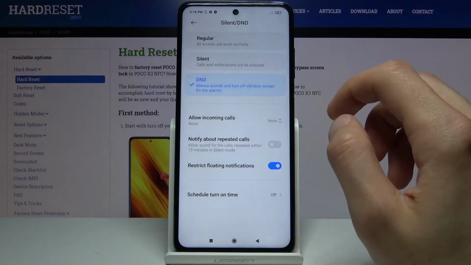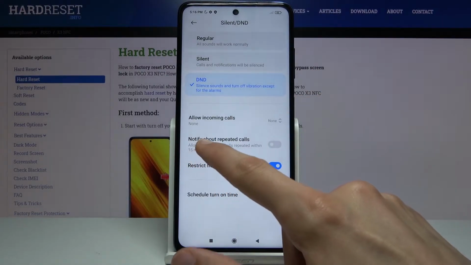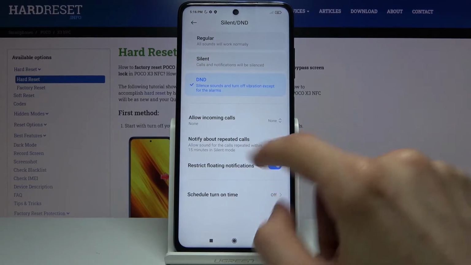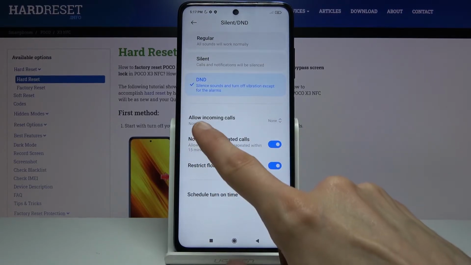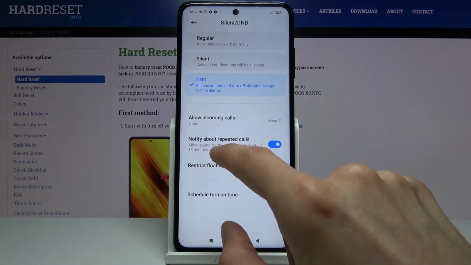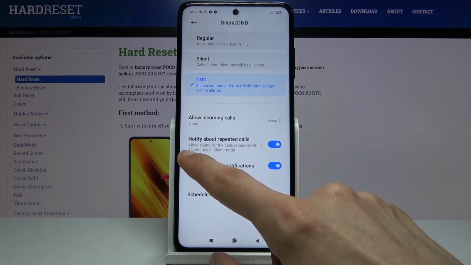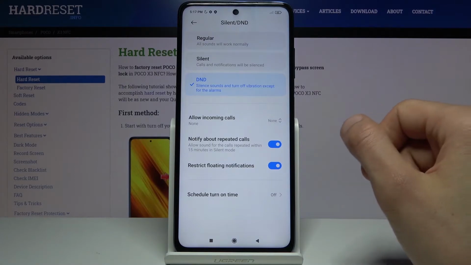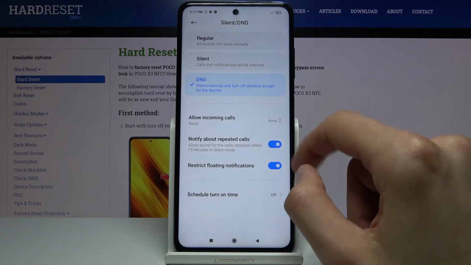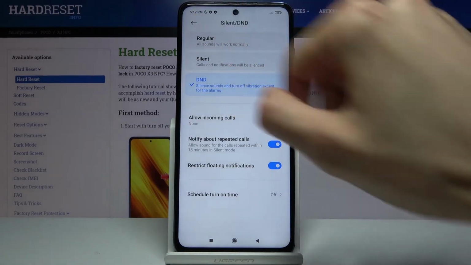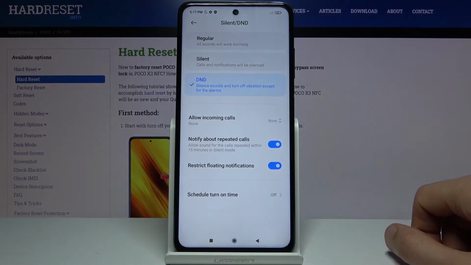I'm going to go with none because there's also an option for notify about repeated callers. And this option, as you can see, will remain here. Even though right now no one should be able to call us, it will give us a notification that someone is trying to do so if they try to call us twice within a 15-minute period. And then we also have restrict floating notifications, which just removes the banners from popping up when someone messages you.